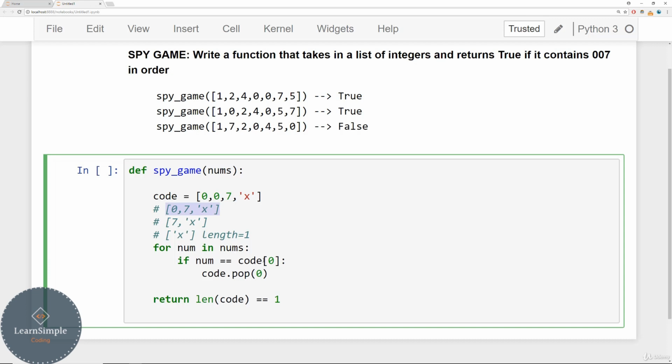So I keep doing my for loop, and I check, hey, do I have this number equal to code at 0? So that's this 0 now. If that's true, then I pop it off, and now my code list looks like this, 7x. So I keep going around until I see that 7, and I say, hey, if 7 is equal to that first item in that code list, this 7 right here, then pop off that 7. And if I'm able to go through this entire for loop, since it's a list of integers, I have a string here, and it's going to be a list of length 1, then if length of the code is equal to 1, then I know I had 007 in order.